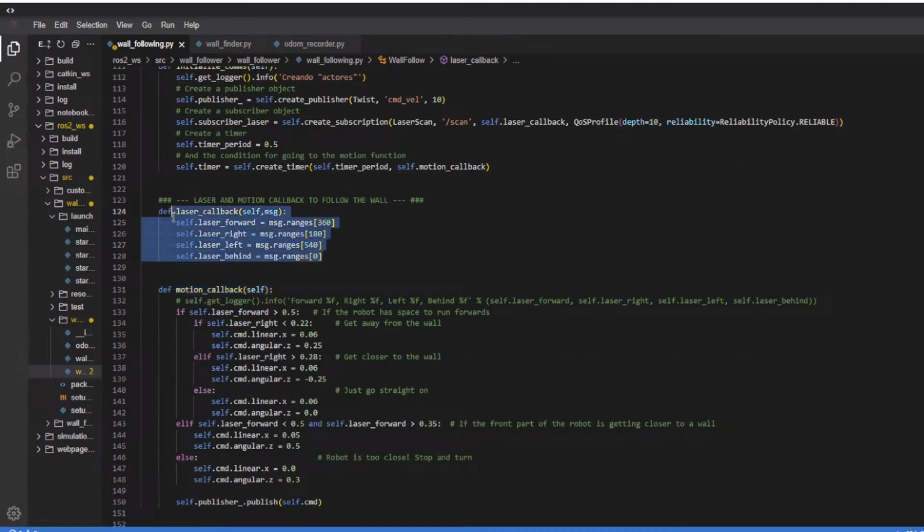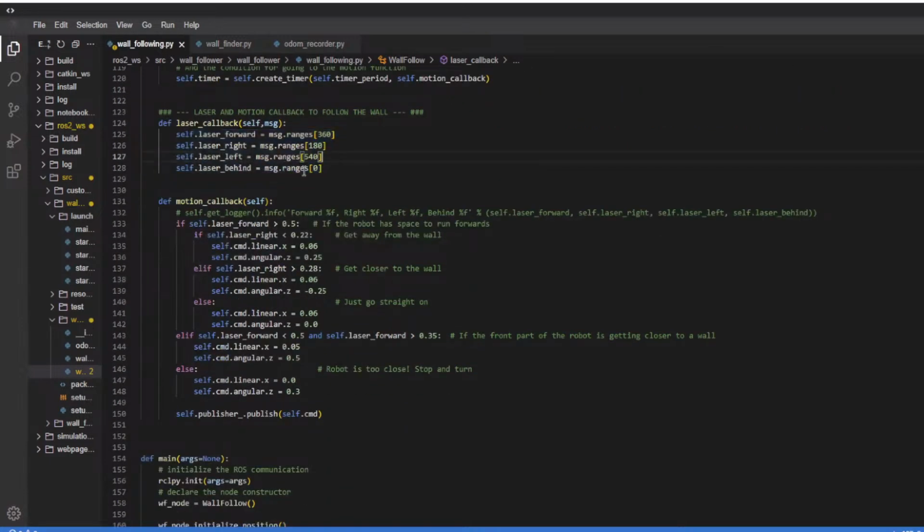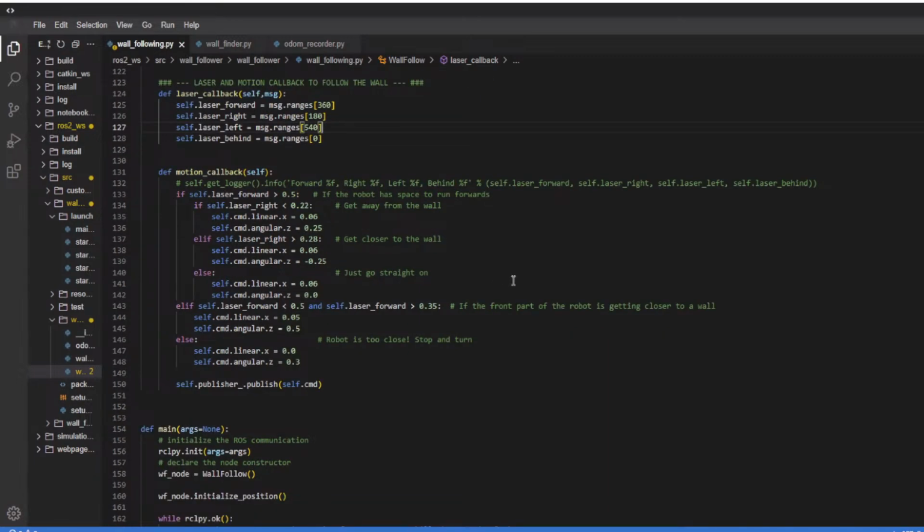Here we have the laser callback. It's the callback where we get the information about the distance that the robot has, a laser on its top that shows the distance between objects surrounding the robot. And here we can get that information. So you get the 4 main points. The 4 main points, exactly. Okay. And here we have the main motion callback, which has the logic for the robot to get away or closer to the wall, or turn in corners, basically to follow the wall. I see.